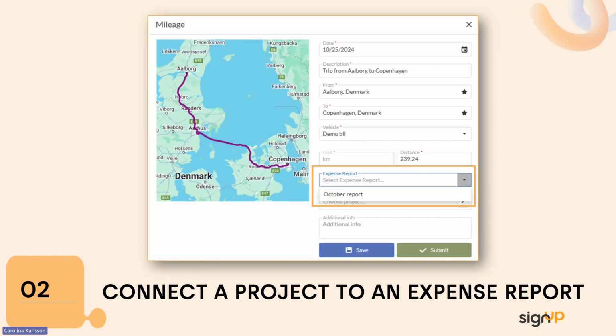The next tip, number 2, is to connect a project to an expense report. So let's say that you're heading out on a business trip for a project. Then you can easily create an expense report in the app or directly in the portal, and then you add the project in that report. So when you register an expense and link it to the report, the associated project and tasks will automatically be applied to all transactions within that report. So there's no need to enter the same details over and over again.